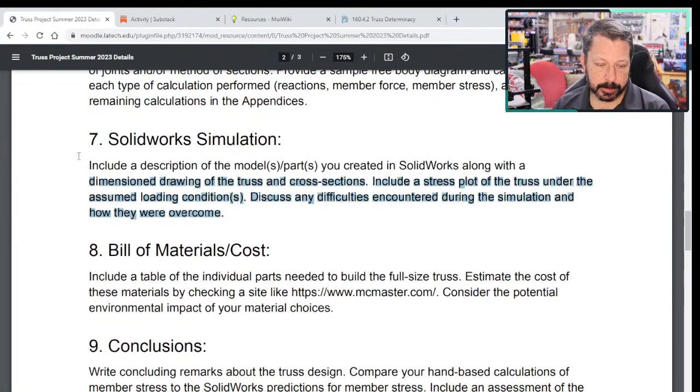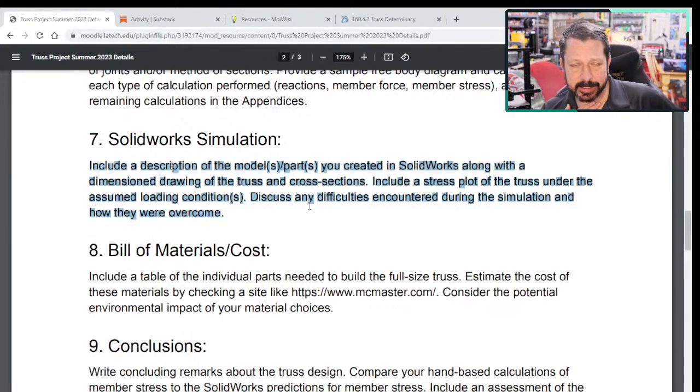Then put your truss in Solidworks. Now, different groups are going to have different skill levels at this, for sure. At the minimum, draw a one part, extruded one part version of your truss and load it up and simulate it. That will not be a great simulation, because if you don't actually assemble the pieces like pins, then it's not going to behave quite the same way that your truss calculations are going to say it's going to behave.